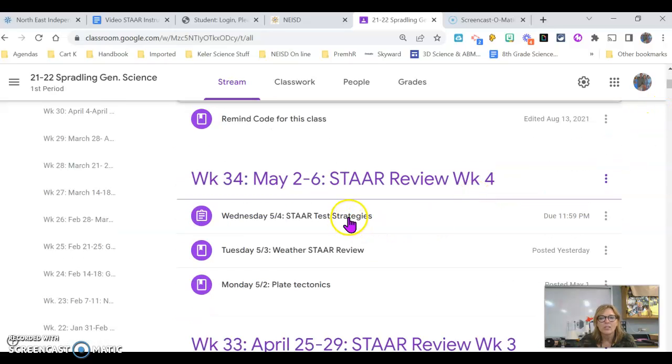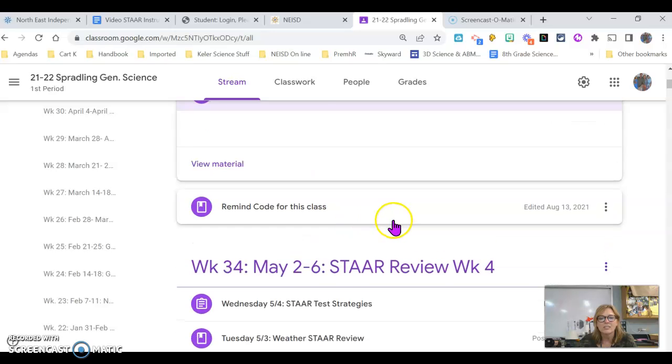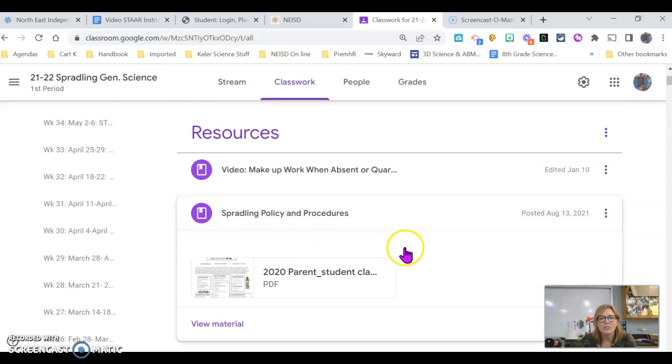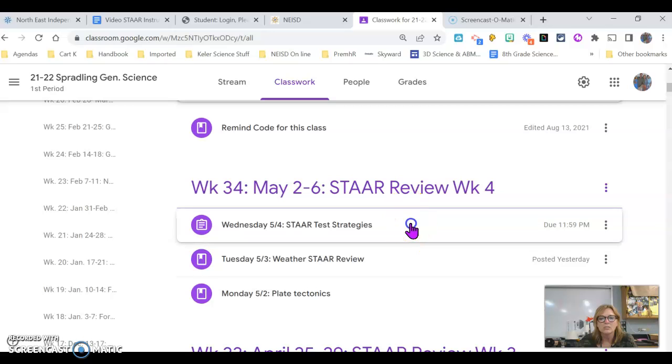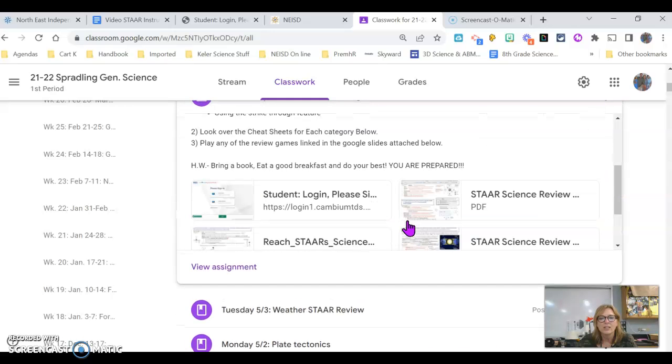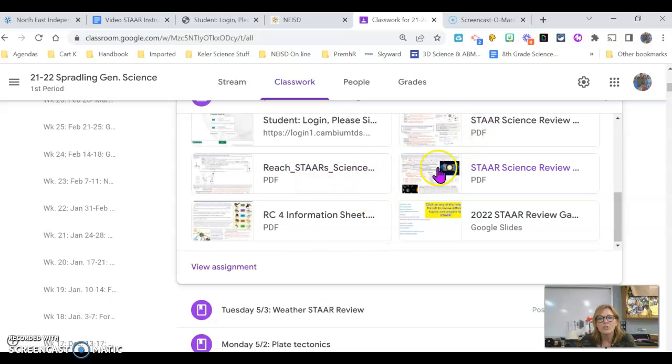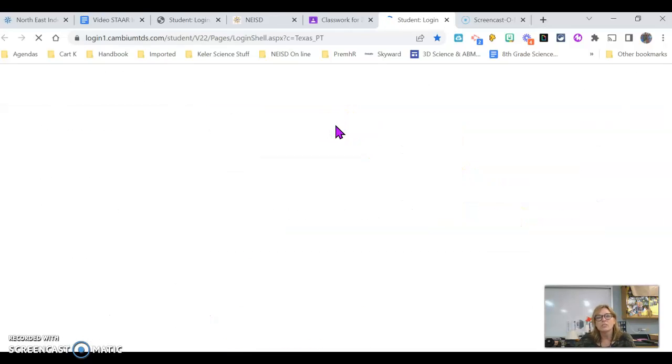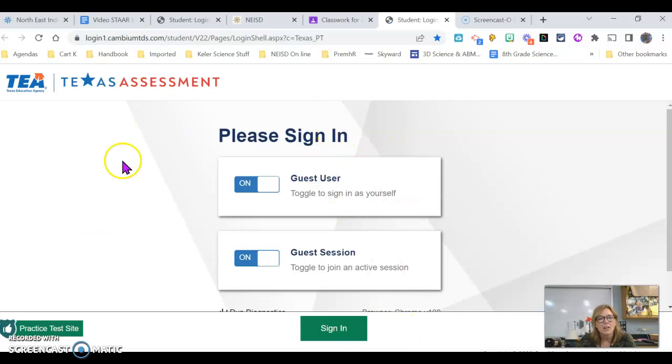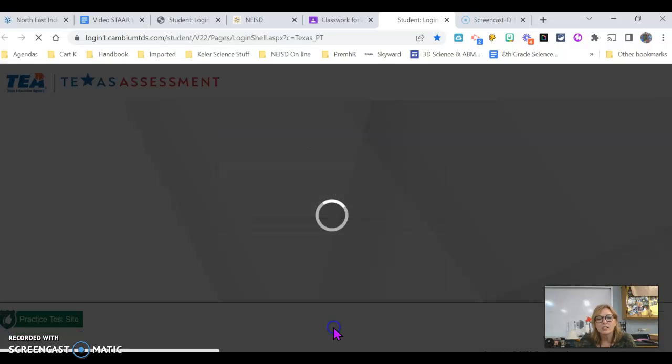Okay, Wednesday the 4th, STAAR strategies. In here, I've also, well, that's not the one. Wednesday, STAAR strategies. I've got the login that we're going to practice with. I've got the 4 main categories that are being covered on the test. There you can review, and some games you can do. Let's go into the student login. This is a practice. You're going to click sign in.